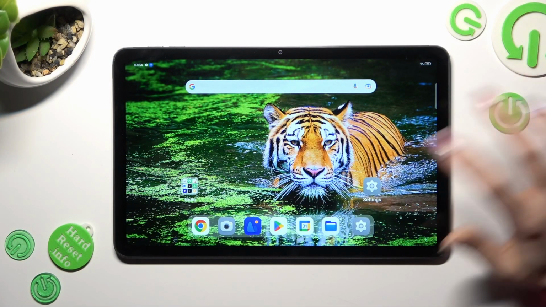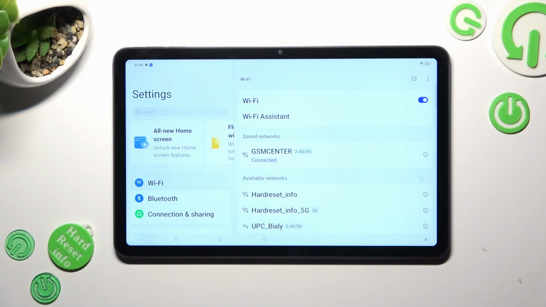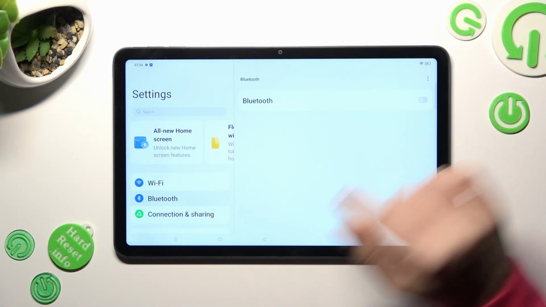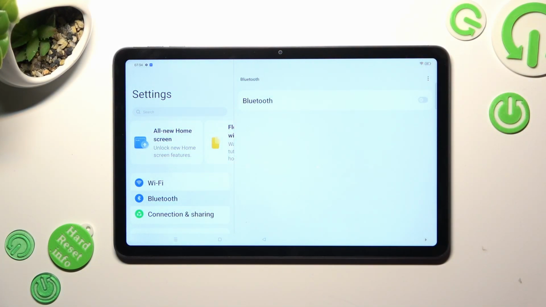First of all, go into settings. Now click on Bluetooth and tap on this switcher next to Bluetooth feature to activate it. Following that, wait for available devices to show, and when they do, click on the one that you wish to connect to.